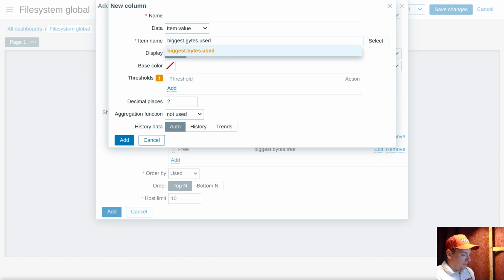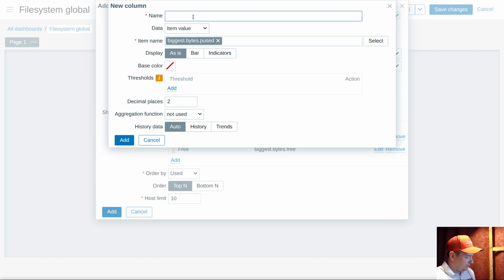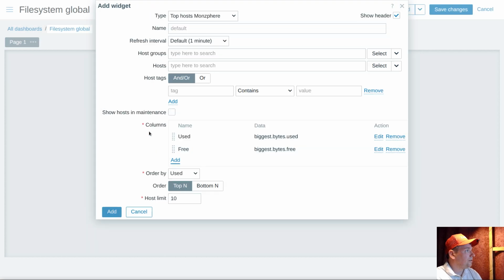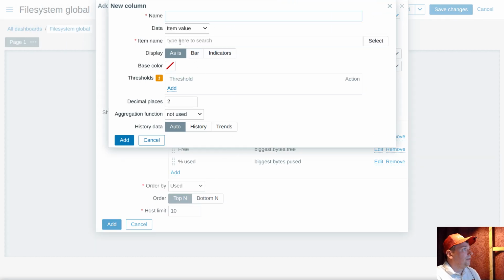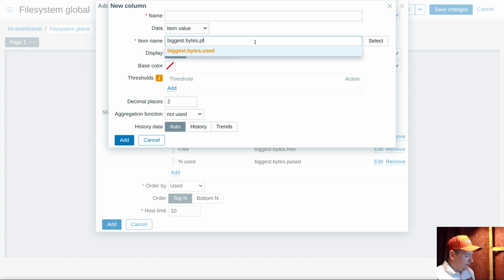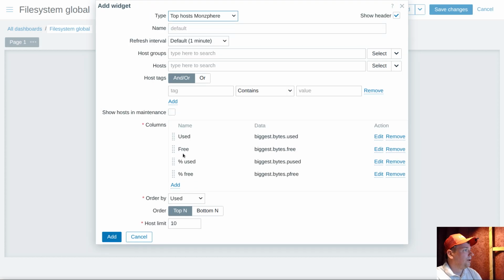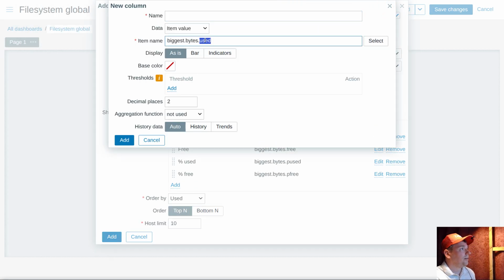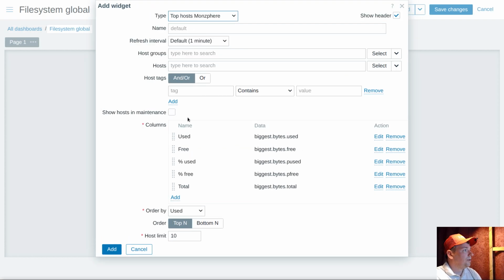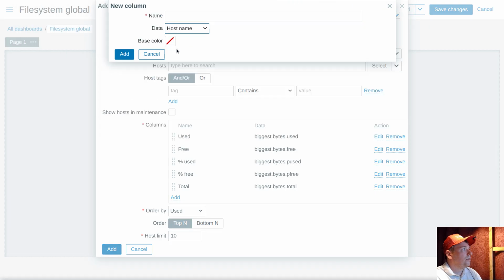Let's call it percentage used, and this time let it also be 0. Here p free, percentage free, decimal point 0. What else? We have the total, click, total, also 0 decimal point. We need a host name over here, which we'll call host.